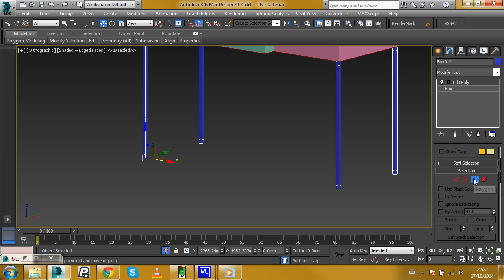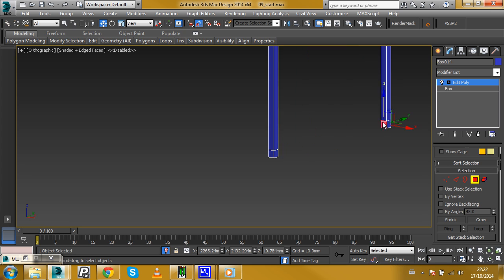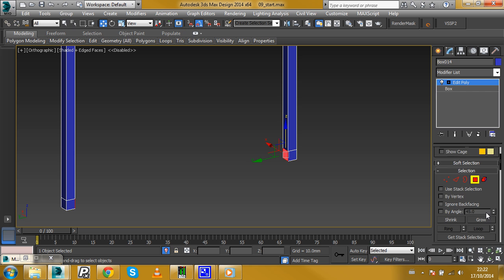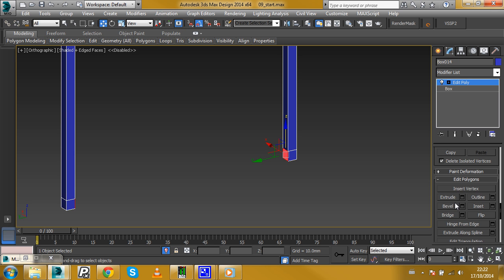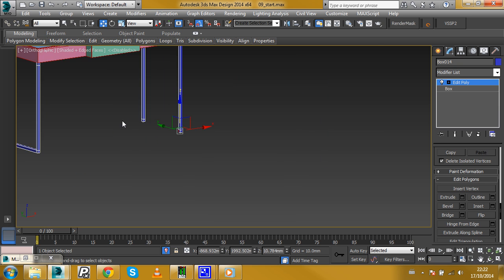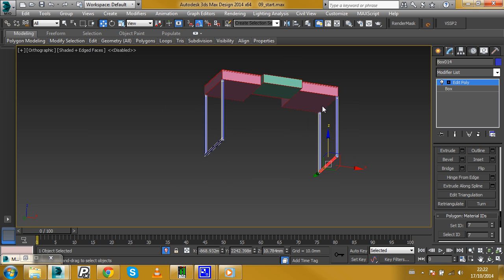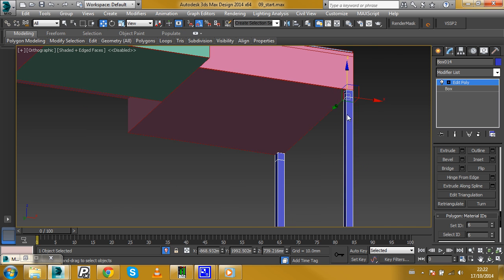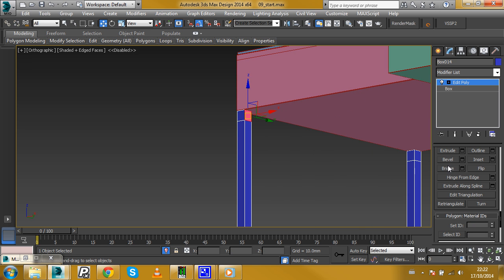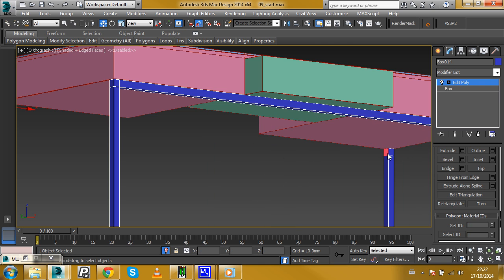So if we go to a polygon selection, we're going to just bridge some faces across, like so. So we'll just select that and that, and we'll bridge these. Same on the other side. And we'll just bridge these longer edges across. And the same there.